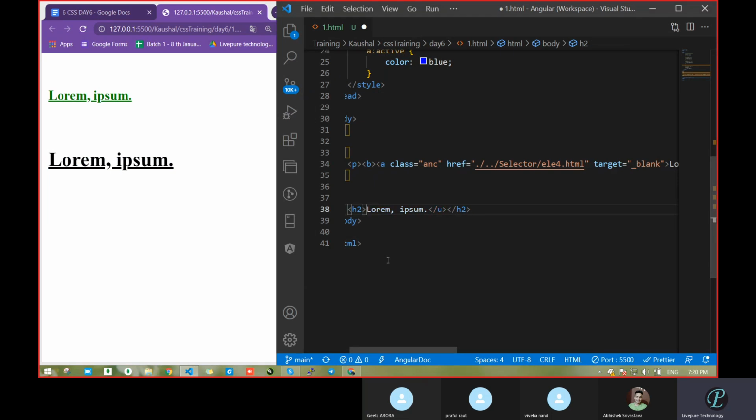What is this U tag? Which type of tag is this one, and under which category will this tag come? What about the I tag and EM tag? Inline tag. One more was there: the strong tag. These all come inside some category: formatting elements. Correct, formatting tags. So the U tag also comes under formatting tags.